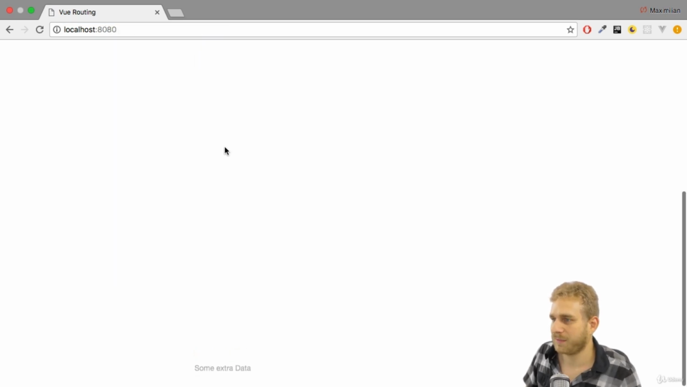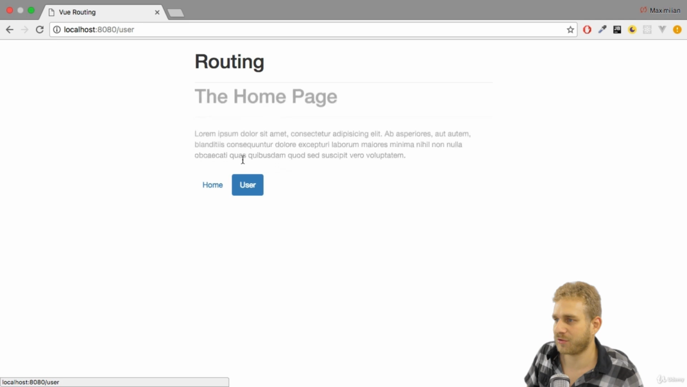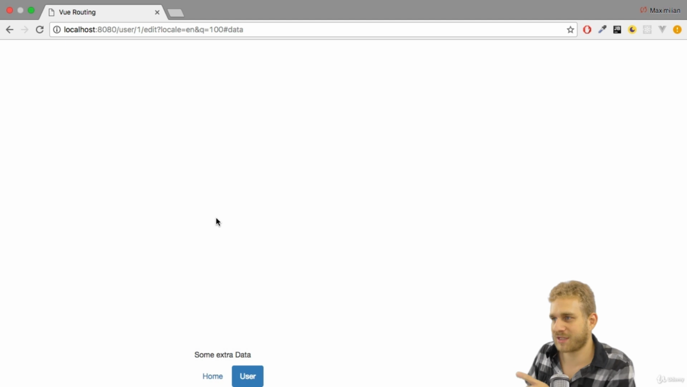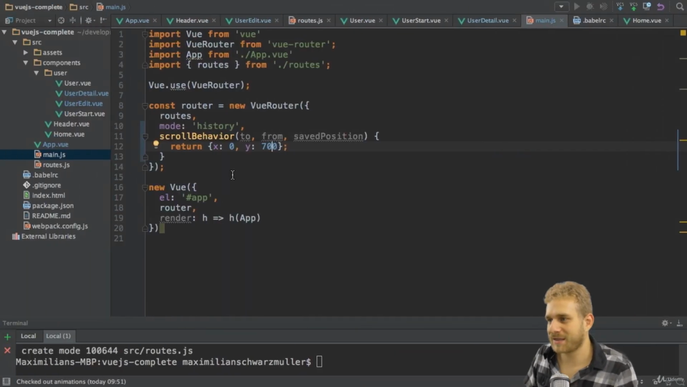This just happened because we use the VueJS router, and therefore it only works if we don't load the page by entering the URL, but already are in the application. We're still getting pushed down. So this is because we set the scroll position to be this far down.